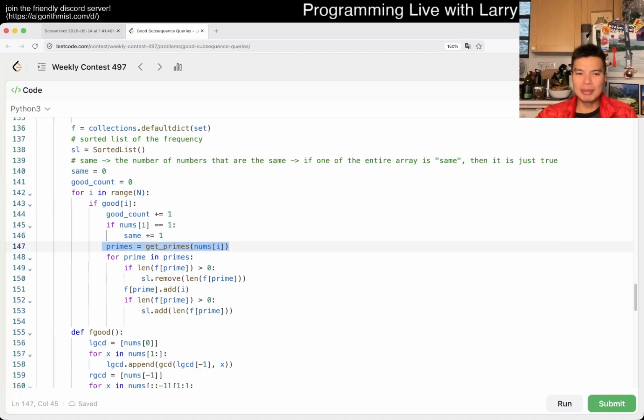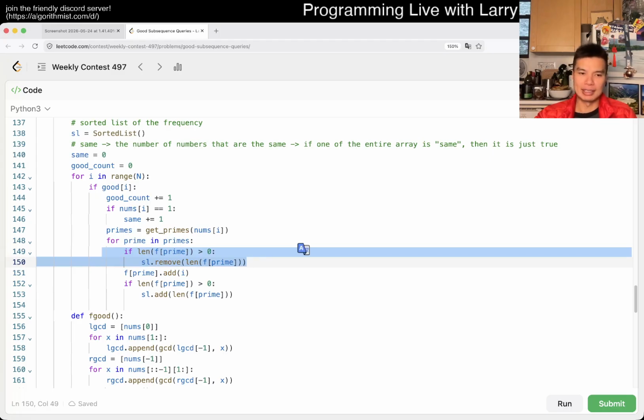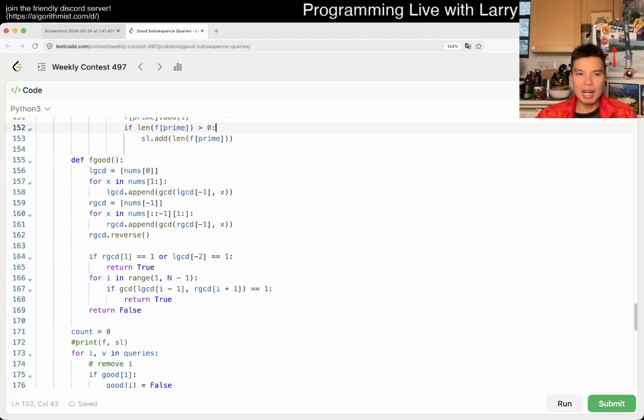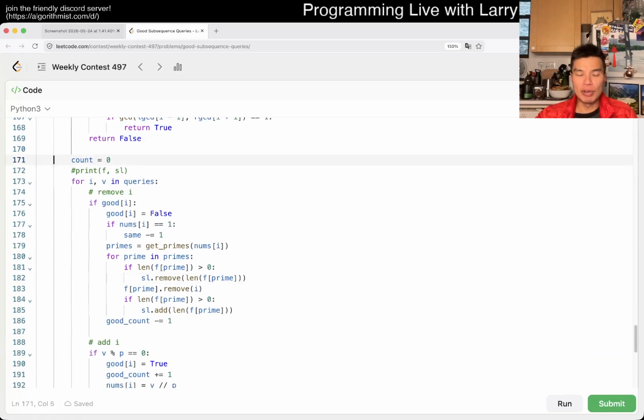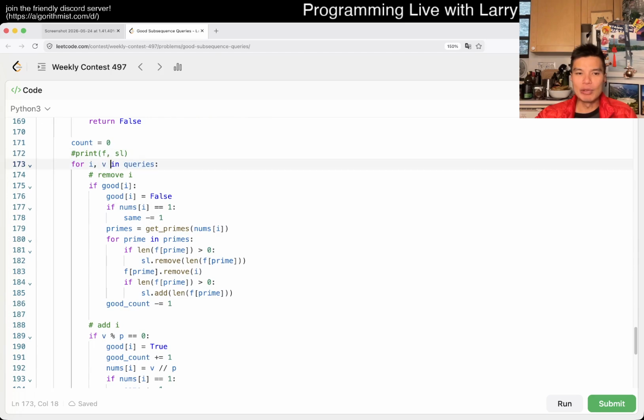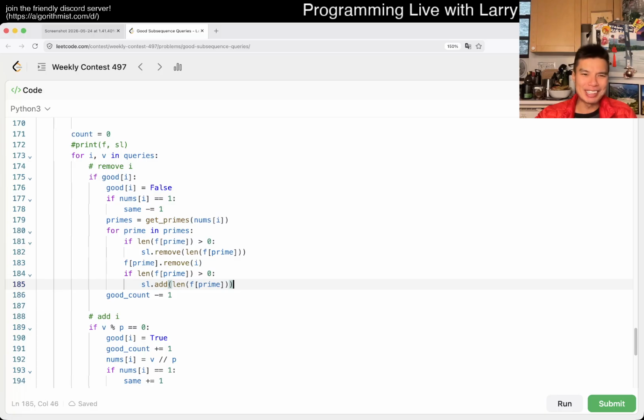Otherwise, we get the primes in a set, and for each of these primes, we update the frequency table. We update the frequency table and the sorted list of the frequencies. This is the brute force part we'll go over later. But otherwise, now we go over each query i and we remove i. And this is just bookkeeping, right? Maybe we could have used the helper for this, honestly. But yeah, we set it to false by default.